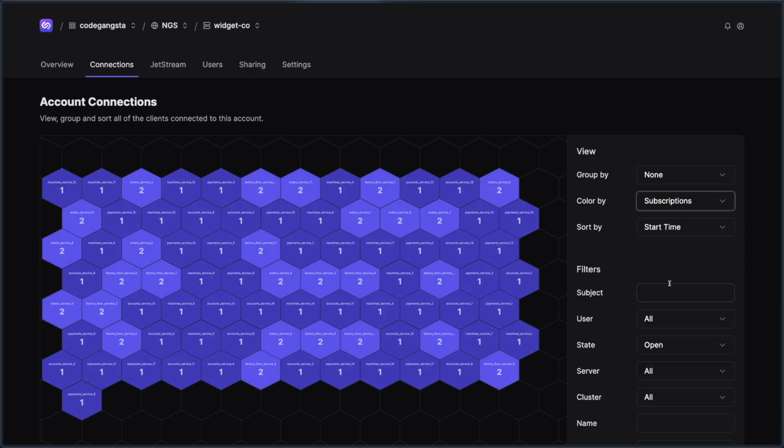I can see by the number of subscriptions. So back to our order service, we know that they have two subscriptions. So that could also be really, really helpful, pinning down maybe problematic connections, bytes pending, messages sent, or even last activity, which could be really nice for maybe some stale connections and tracking those ones down.